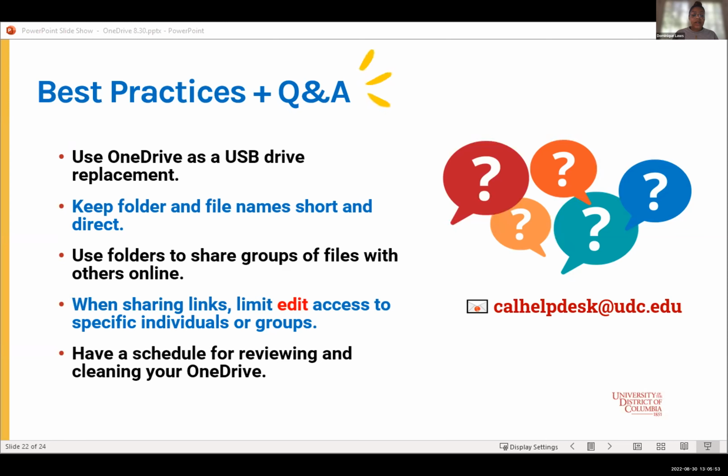You want to also make sure that the folders you share are available to other groups online. That means making sure that when you share the link, you set up the proper credentials so everyone has access, and you don't have to go and look for something or provide access if you're not available. If you're on vacation or sabbatical, you don't want someone to call you because they can't access your folder. You want to make sure when you're sharing links, you limit edit access to specific people or groups.